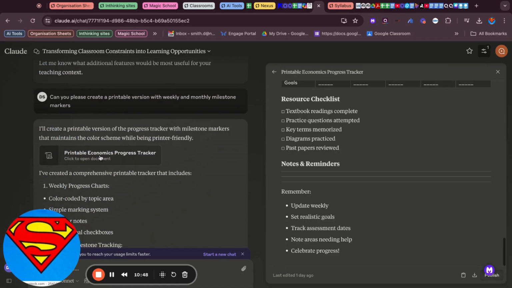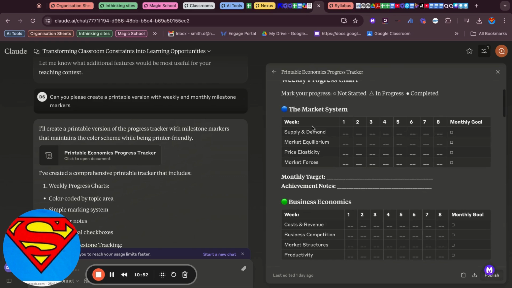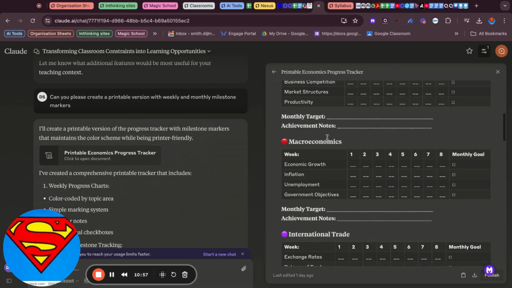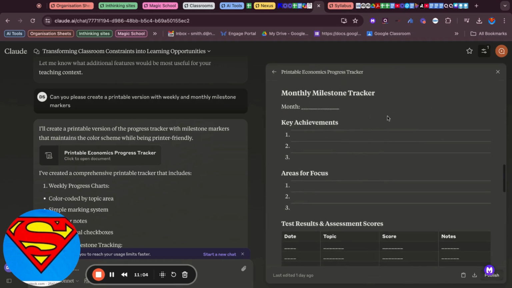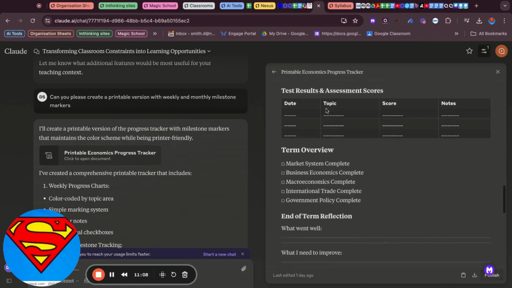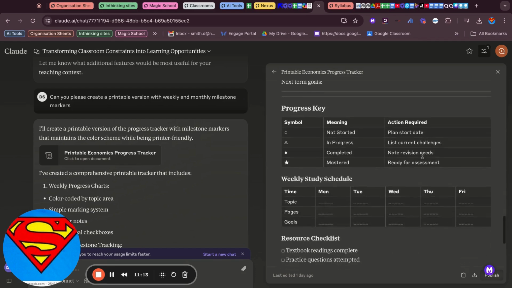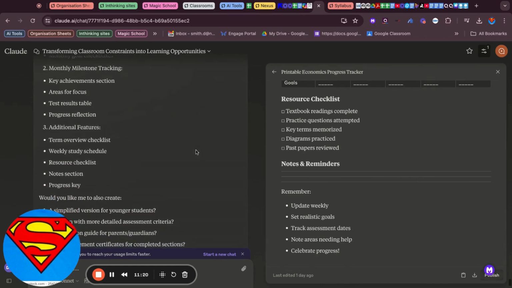Or maybe this here, which is a printable version. So this is a printable progress tracker. How are you getting on with individual aspects of the market system? And again, they write down what their target is. They write down what they've achieved. Have they done their monthly goal? Then at the end, their milestones. What do they then need to focus on? Any assessment results? And again, you just put this into your intervention plans, and they're able then to take some ownership of the revision in and of themselves.